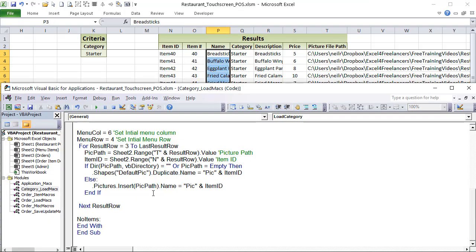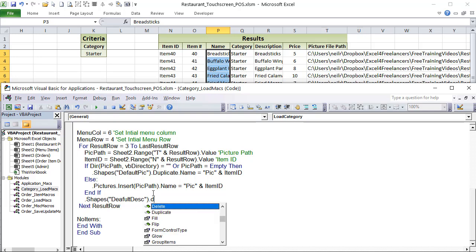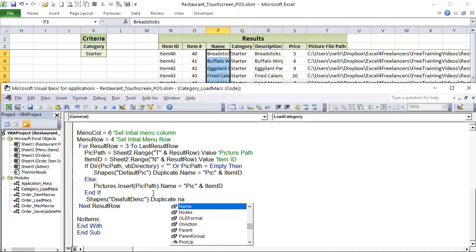In that case, well, let's do that. Dot shapes, default description, dot duplicate. Remember, we're going to duplicate it now. Dot name, give it a name. This time let's call it equals description and the item ID. So that's got a very distinct and unique name for each one. Description. All right, so now we've created that.